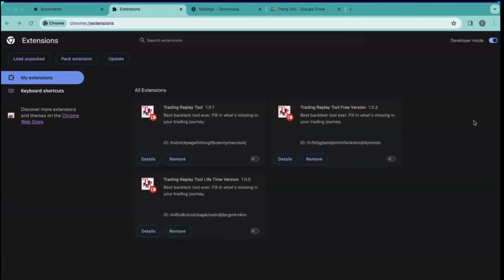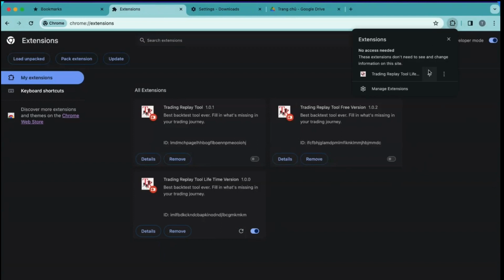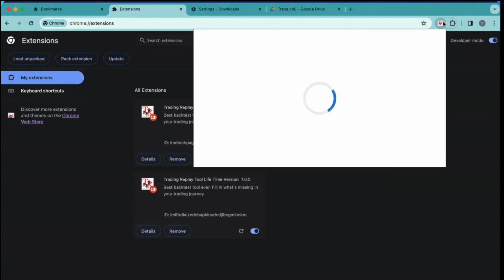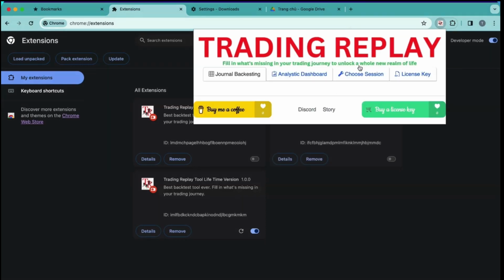Let's dive right in. After successfully installing the extension, head over to the extension icon on your taskbar. Then, simply click on it and pin the Trading Replay Tool extension for easy access and use. Next, to access the features of the Trading Replay Tool, simply click on the extension icon.